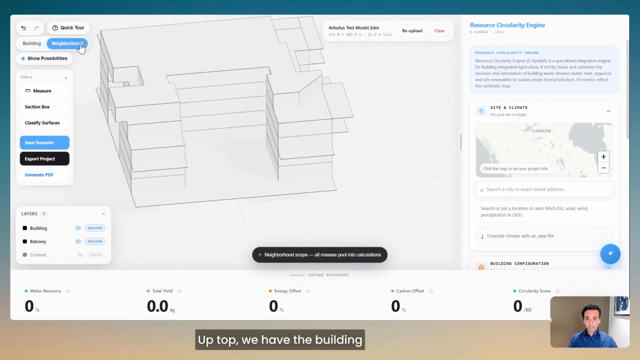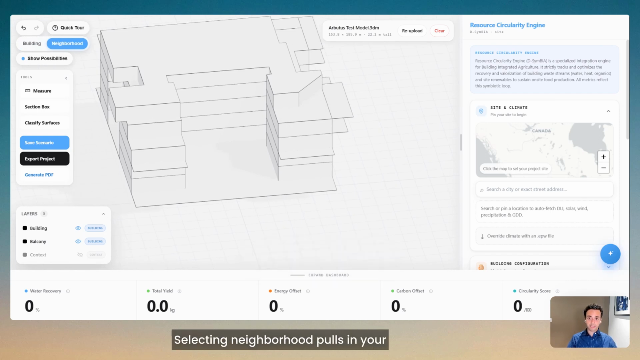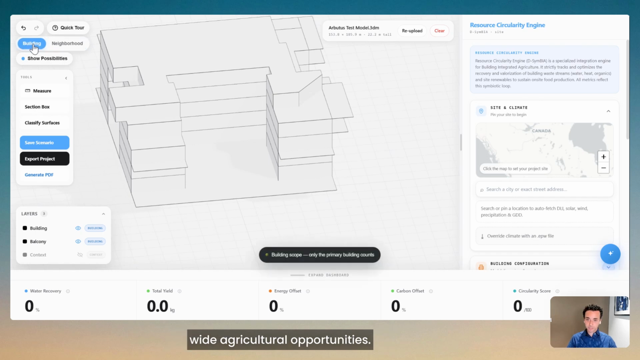Up top, we have the building and neighborhood tab. Selecting neighborhood pulls in your surrounding massing to calculate site-wide agricultural opportunities. For this demo, we'll just focus on the building.